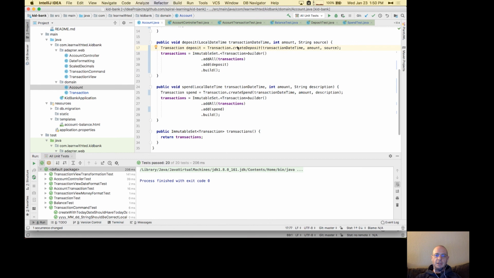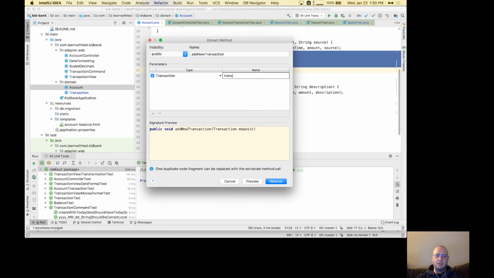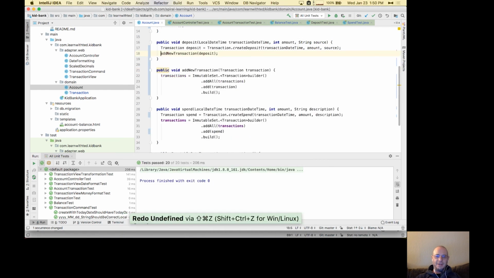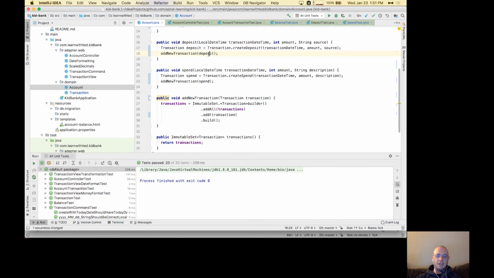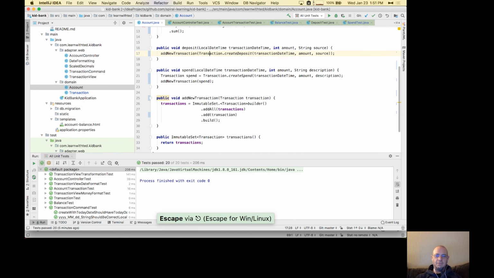So now that I've basically created these factory methods for creating types of transactions, I can actually extract this back into a method and say add new transaction. And this is just going to be transaction. So, oh crap. Okay, so I wish IntelliJ would put this in the right place because that's where it really needs to go. I could inline this. I think that's okay. Trying to figure out which one's more readable. No, I'm going to leave it. Okay.